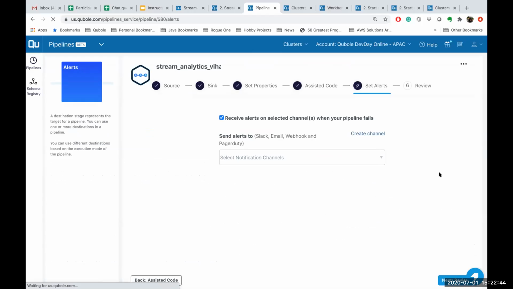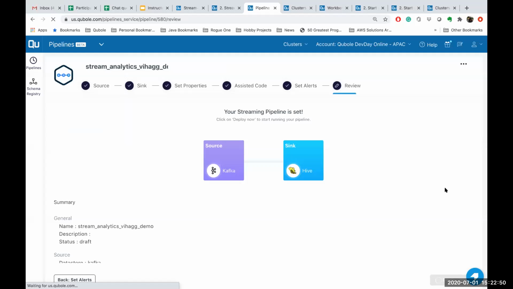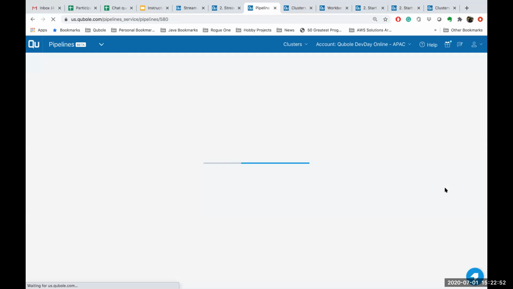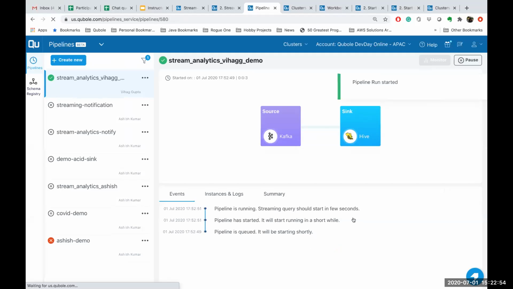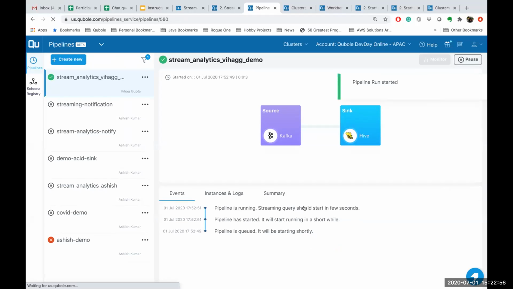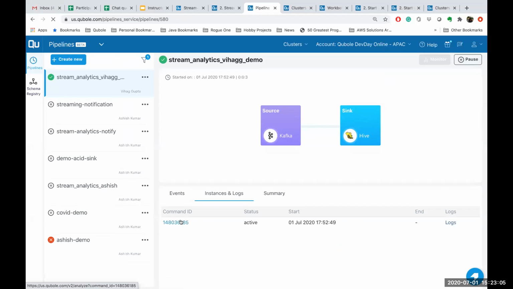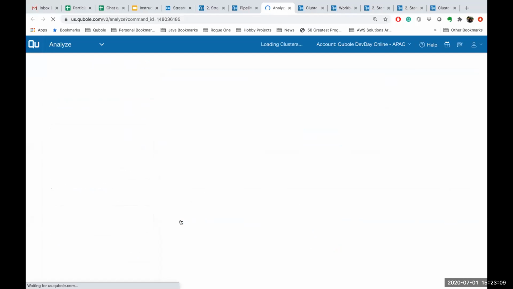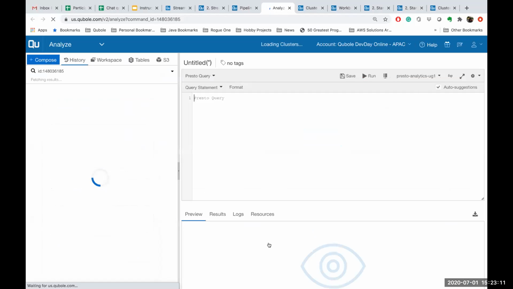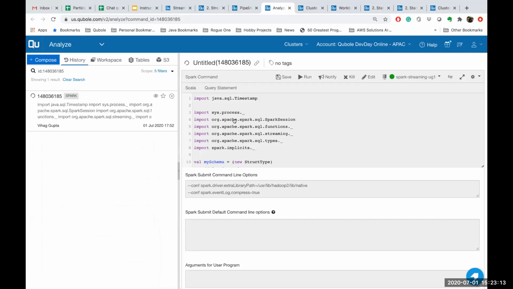This is a very interesting capability, but let's skip this for now and go ahead, review and deploy. While this is deploying, it will say that the streaming query should start in a few seconds. If you wish to see the logs of the actual running command in production, you can click on instances and logs and click on the command ID. It will redirect you to the actual running command, and you can look at the actual queries.